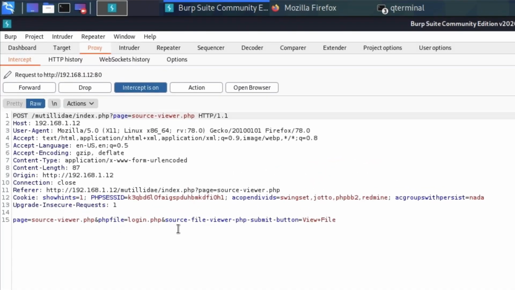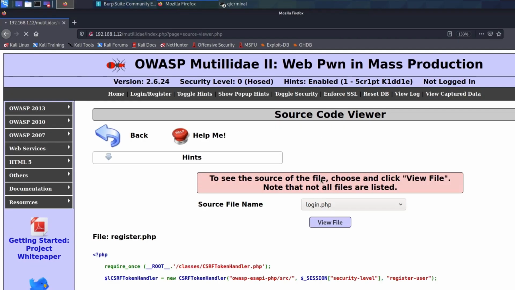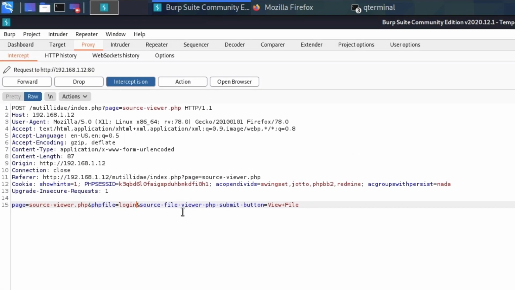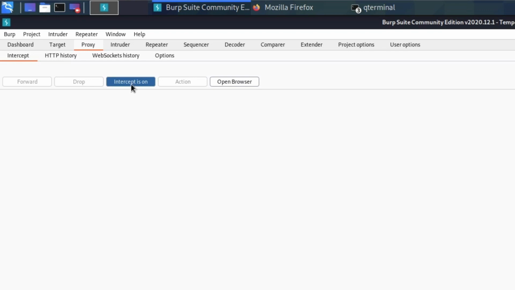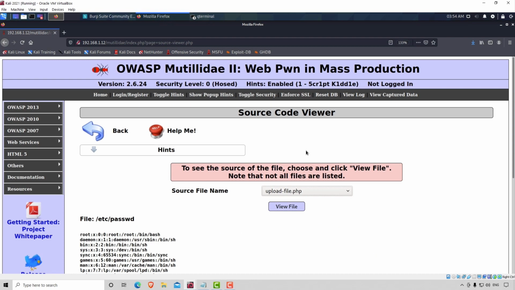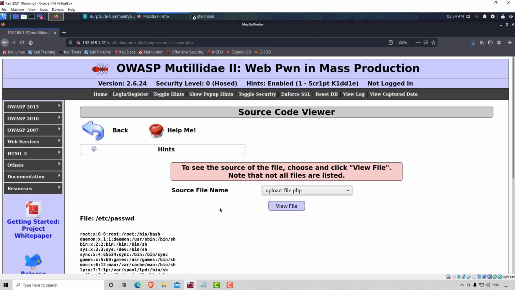So we intercept the request right here, and down here in these parameters we have the PHP file parameter that selects which page we want to view. Now since we can't really type it in right here, we're going to type it in inside of our Burp Suite. So let's delete login.php and let's for example type /etc/passwd. Let's see if this will work. If we forward this packet, turn off the intercept, go right here, well, here it is.